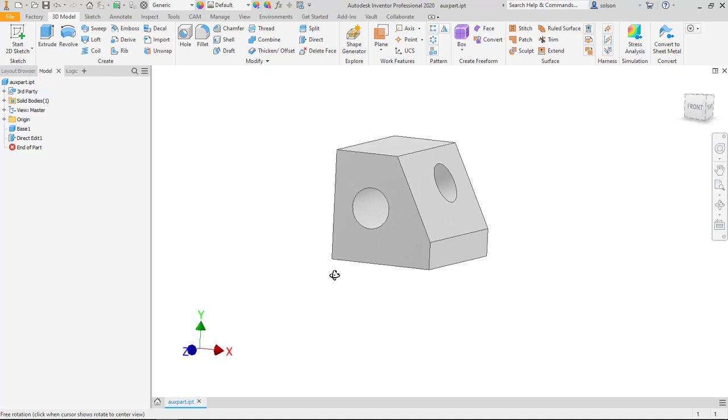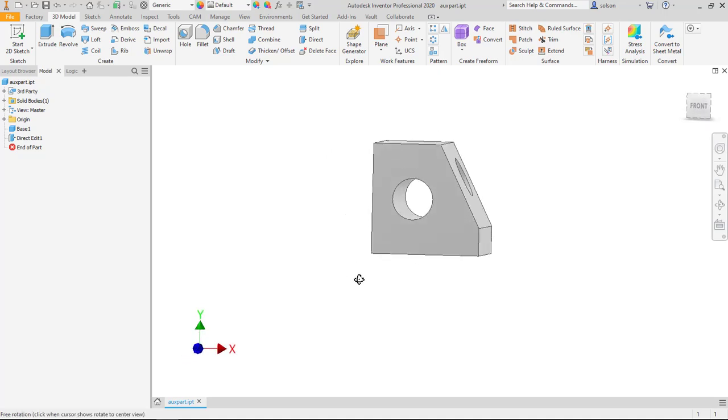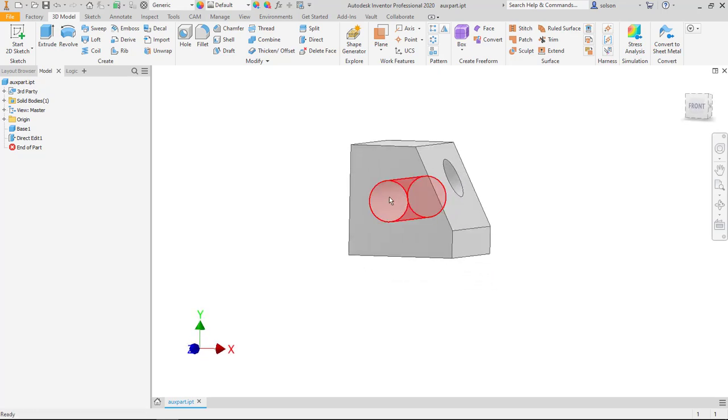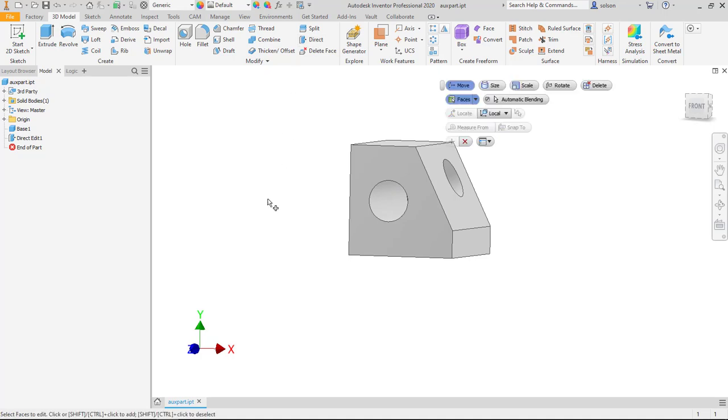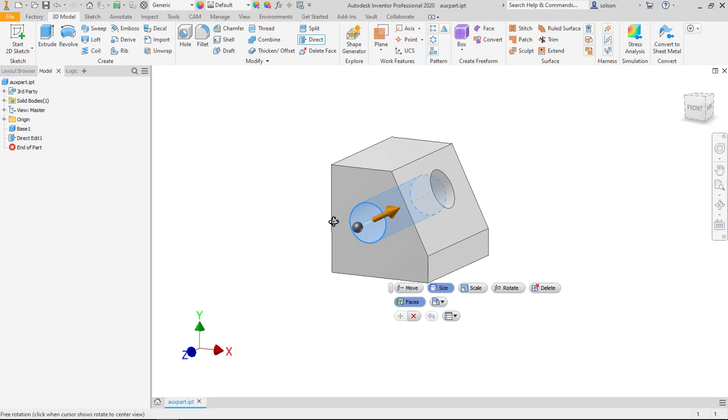Let me just throw a couple more on here, and then we'll take a look at what we've got, because there's a special thing we need to do here as well. Let's say we want to change the diameter of this hole. So I'll go back to direct. I'll grab this face here. I'm going to have to go to size in this case.